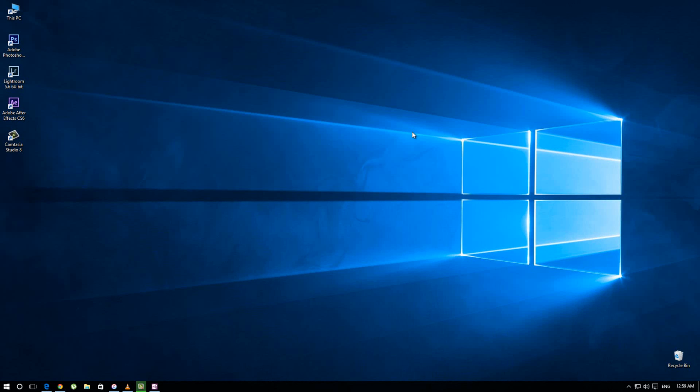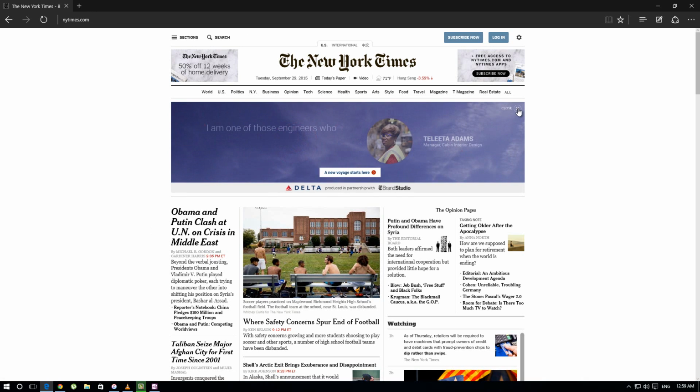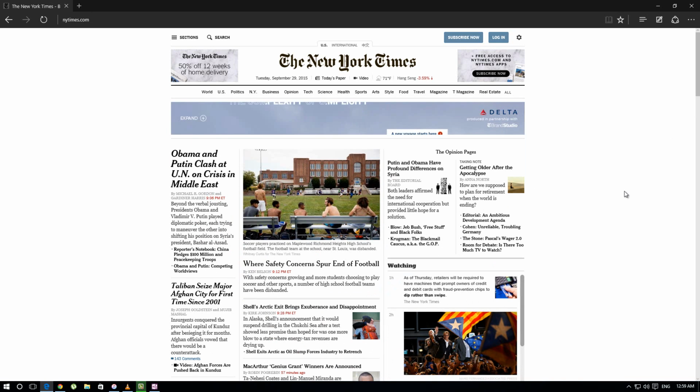Alright, coming in at number 3, Microsoft Edge. Okay, so this is their new browser, and I'm not going to talk about the browser. I'm not going to advertise the browser or anything. I'm going to talk about its feature. Okay, so the most important feature is the Make a Web Note mode.